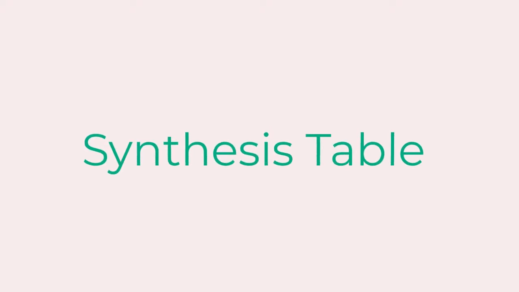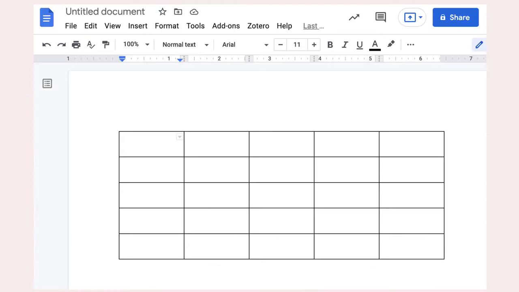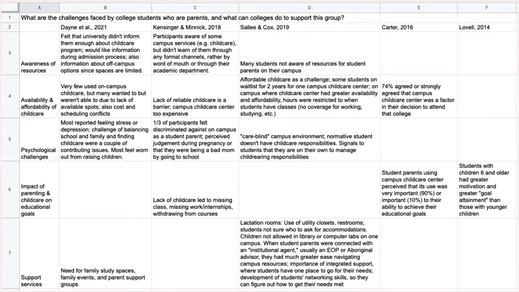One way to visualize the connections between your sources is to create a synthesis table. It's nice to use a spreadsheet for this because you have an unlimited number of rows and columns. But you could also create a table in a document if you're more comfortable with that. Here's what a finished table might look like.